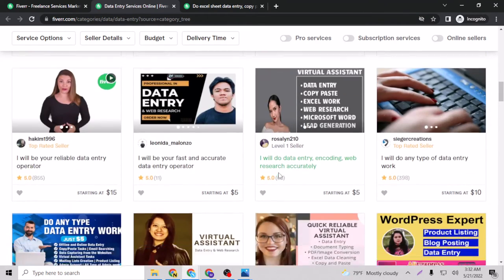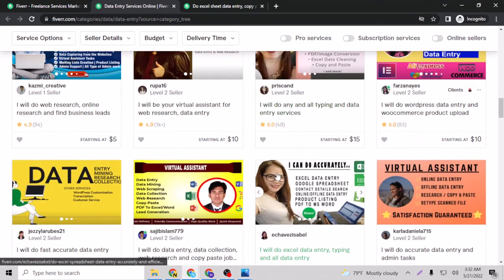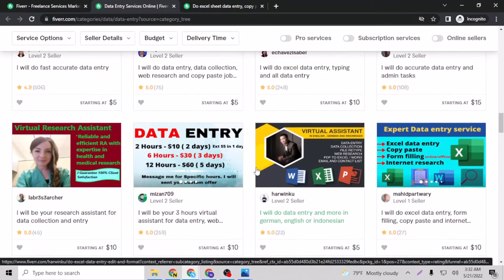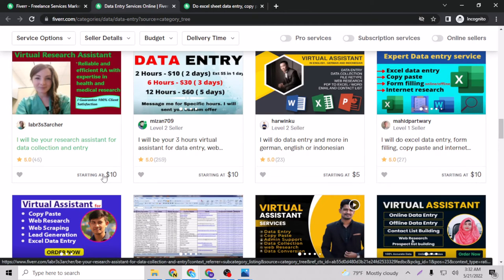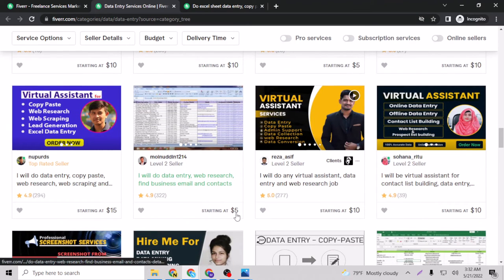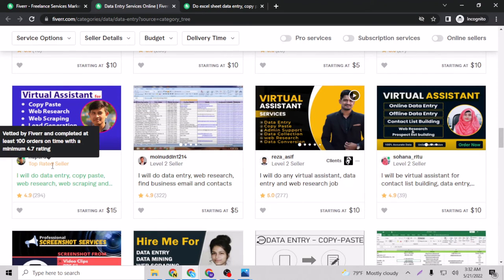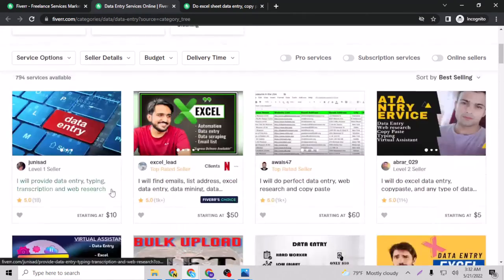So the tasks are not that big, if you understand. If you imagine that these are long-term tasks, and you are going to do all the tasks for only $10, no, this is not like this. So as you can see, this is a top rated seller, and he is making a lot of money by providing data entry services, and he has completed nearly 300 tasks. So that's really amazing.